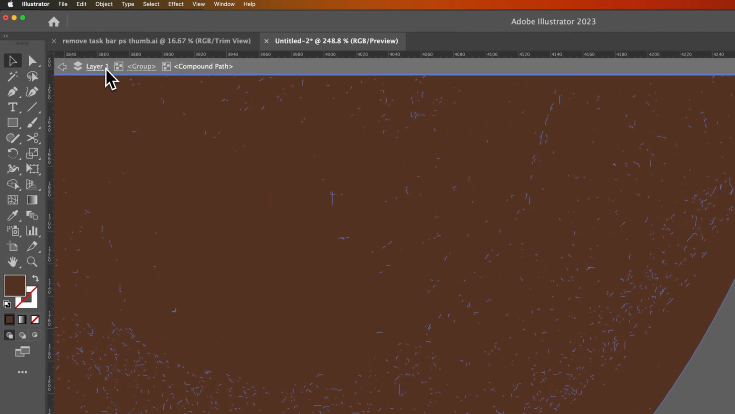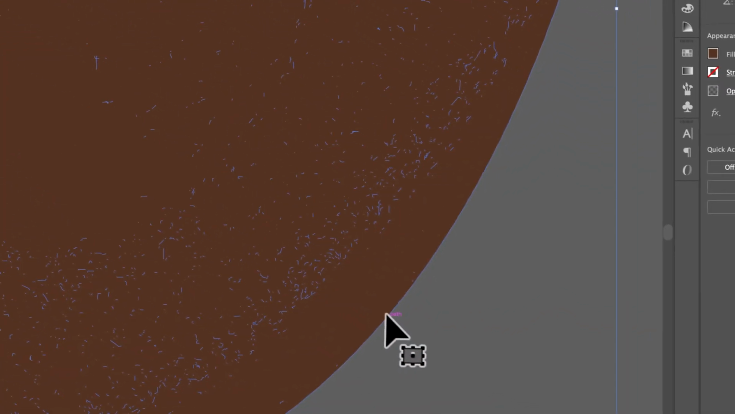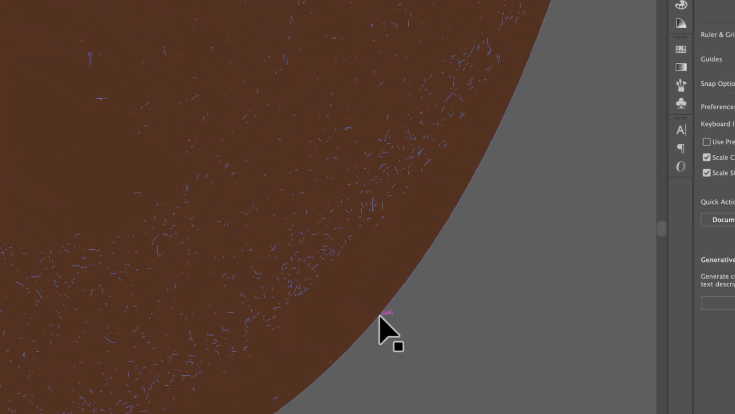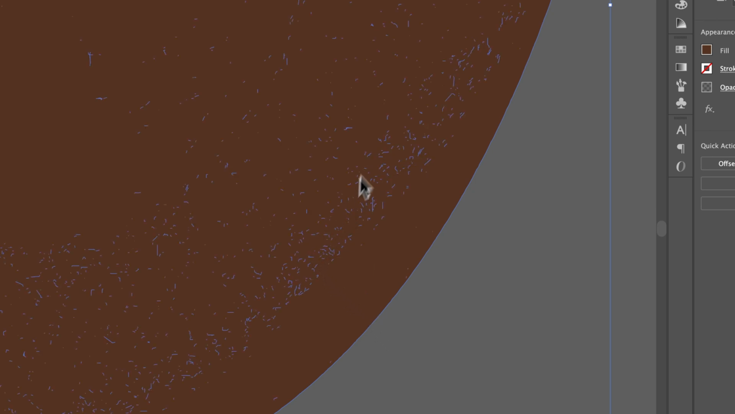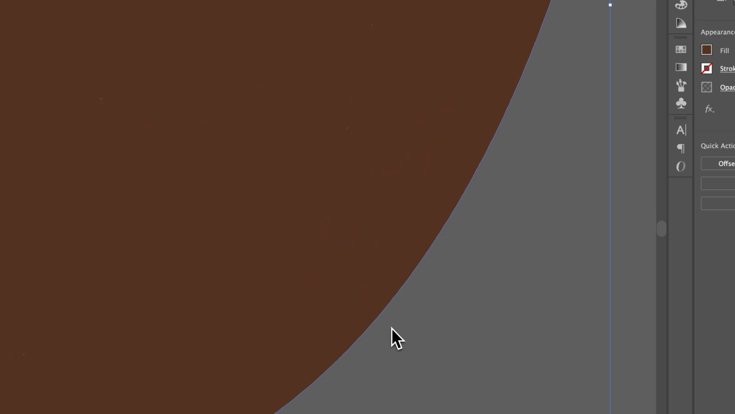You can see here we're in the layer, the group, and the compound path. Now inside this compound path, we should be able to select the edge of the path without having all of these pieces selected. And once we do that, I'm going to copy that out. So I'm going to press Command C or Control C.